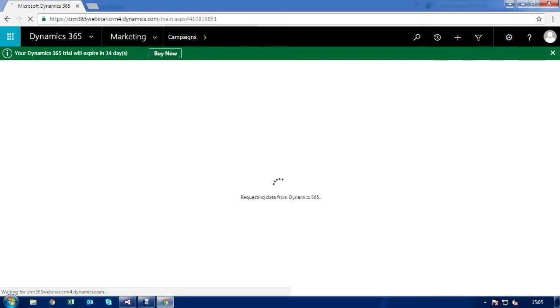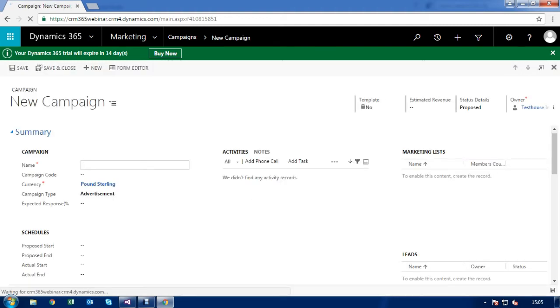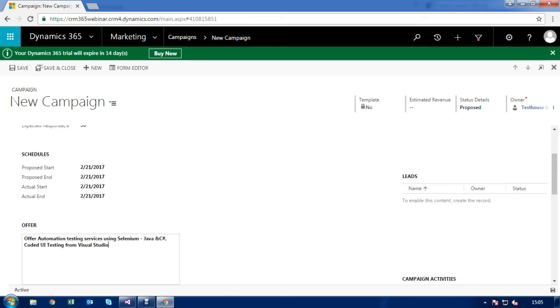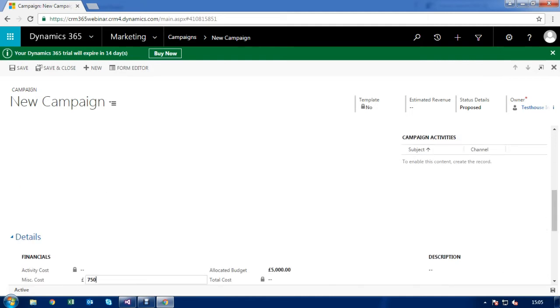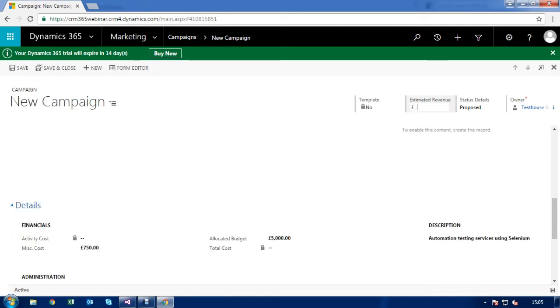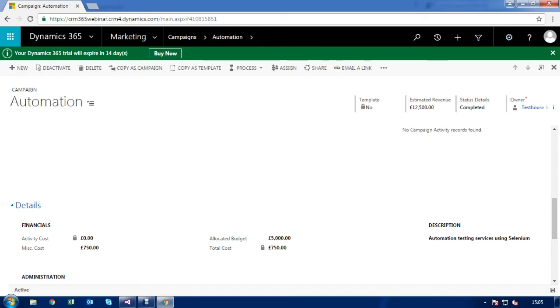Once the new campaign page is loaded, it will be entering a few details like campaign name, campaign type, and then a few date values, then the offer details and cost details as well, and description. The estimated revenue is added and the status is marked as complete, and then the campaign is saved.